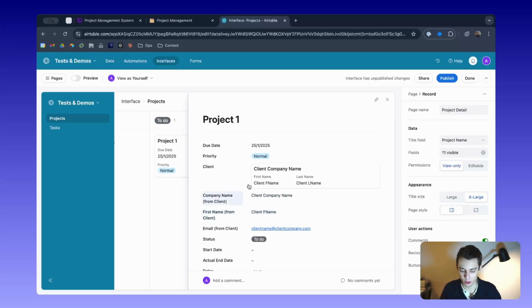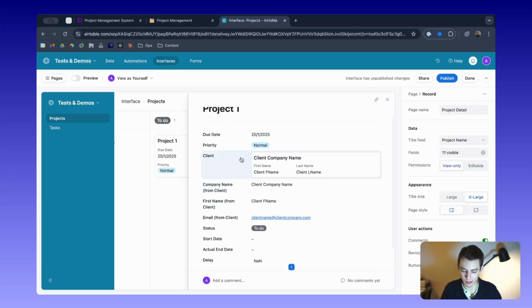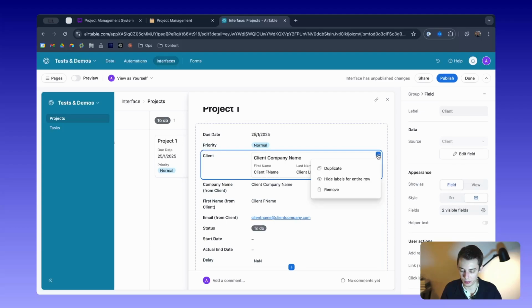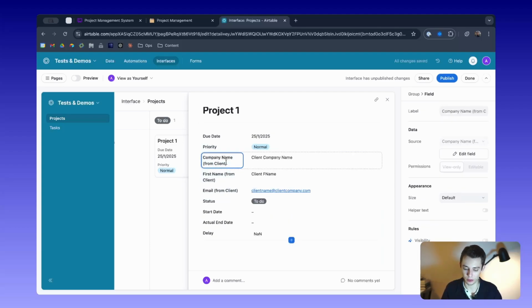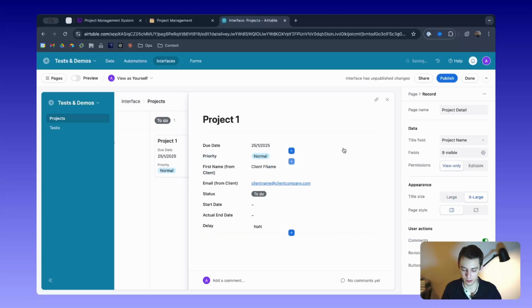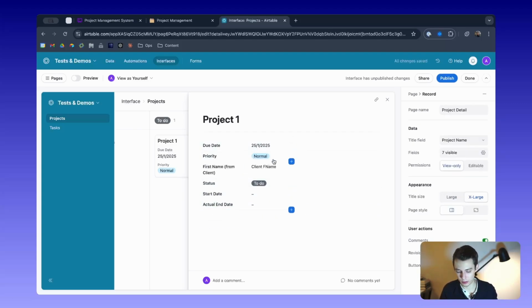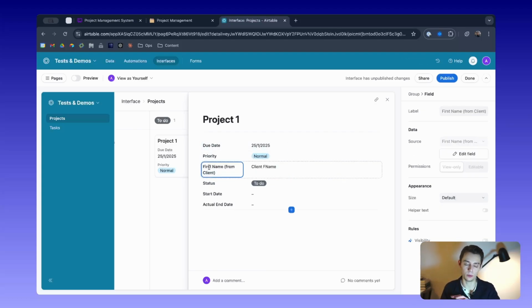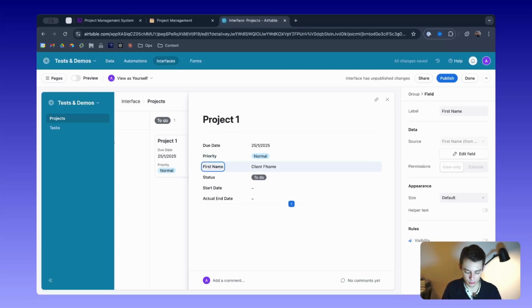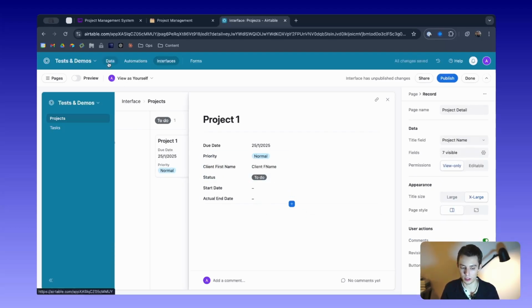So let's say you don't want to show who is the client, so you can just go here, click on this and click remove, or just click on the backspace and you will take it immediately. And let's say you don't want any of these, you just want the first name, and you don't even want the delay here. Let's say you want the due date, priority, and then all of this. You can edit this name. So if you edit here, you will not edit the columns inside the data. This is just for visualization purposes. So you can just say client's first name, and this will not change inside the data.